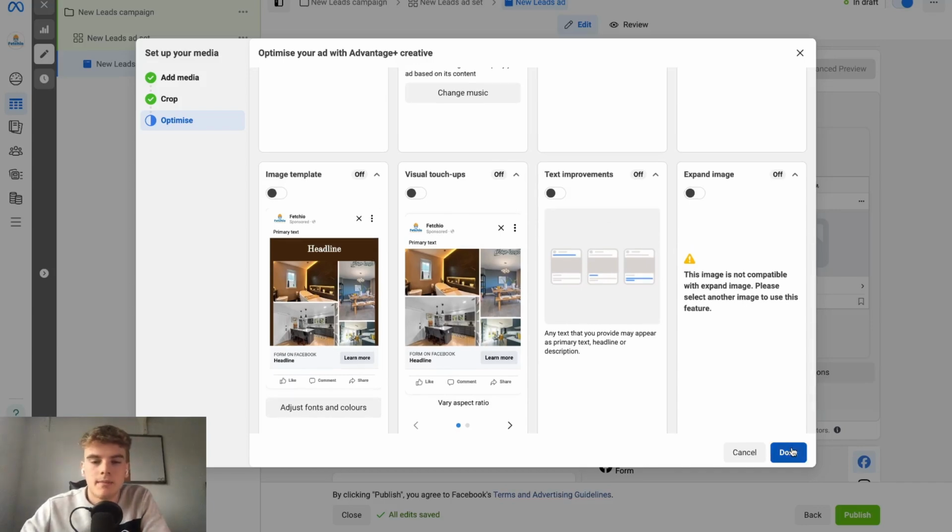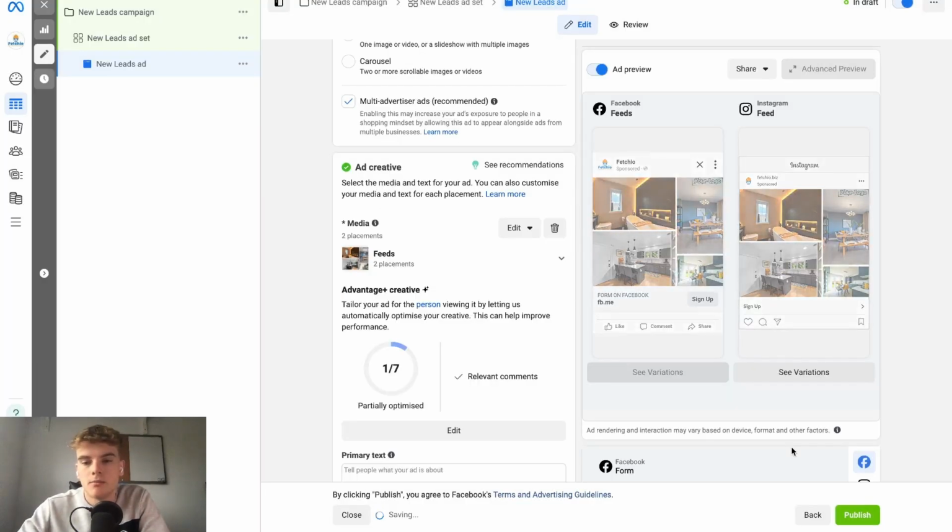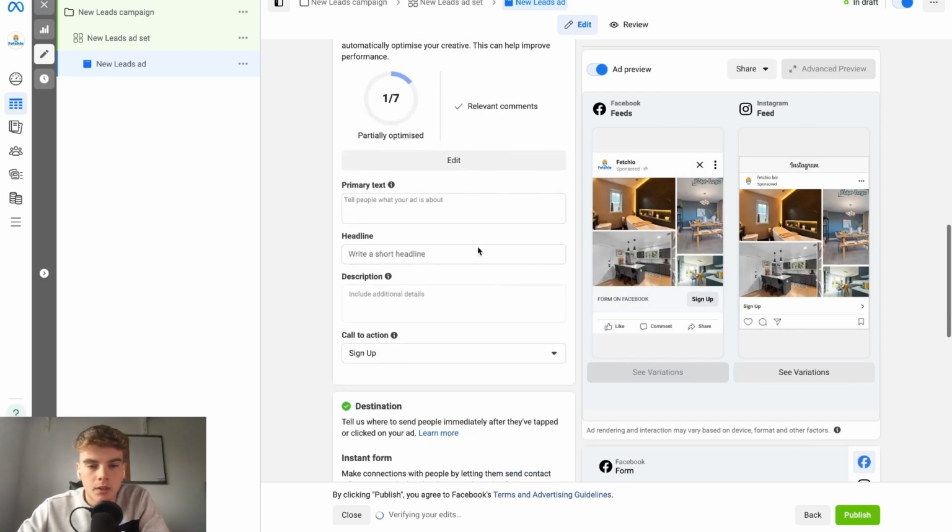Now this might take a minute. Basically what Facebook have to do, they have to verify the image and make sure there's no profanity on the image. So now look, we've got the image on the right, and the next thing we're going to want to do is we're going to create some ad copy for our ad, and I'm going to show you how to do that now.